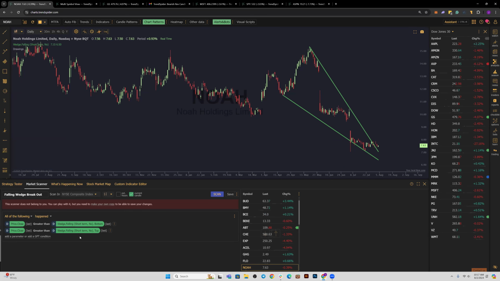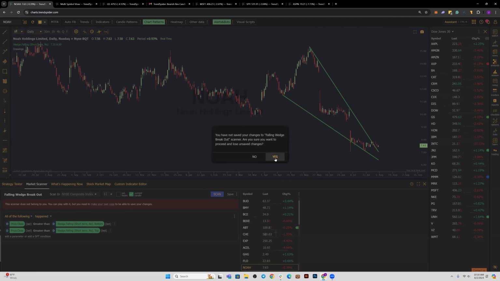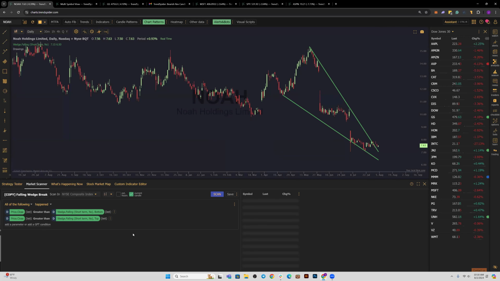Whenever you utilize a shared scanner, like we've done here, you will see a prompt at the top that says this scanner does not belong to you. You can play with it, but you need to make your own copy to be able to save changes. So that's the first step. We need to make our own copy. So I'm going to do that.